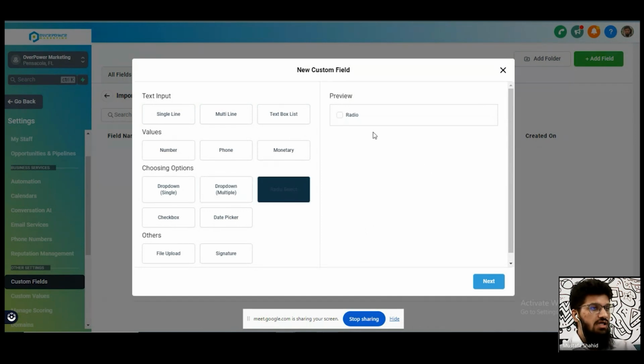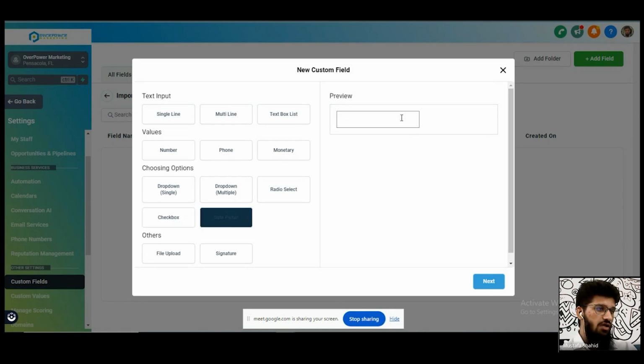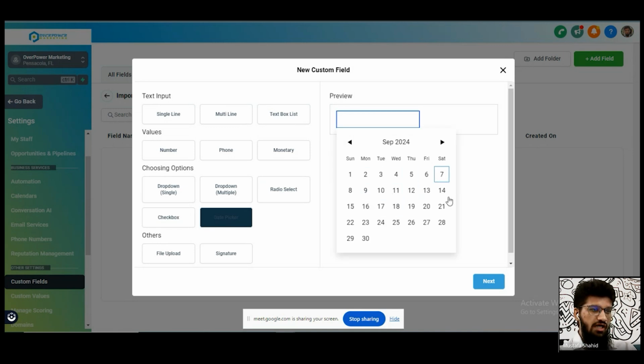The radio select is one in which the options will be shown in front of me. Instead of having to click on the drop down, it will be shown in front of me, and I can just click and select it. Then we have the checkbox, which, according to me, is almost similar to radio select. And then we have a date picker as well, in which I can select which date I want.